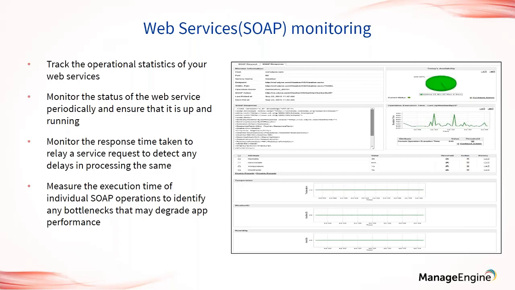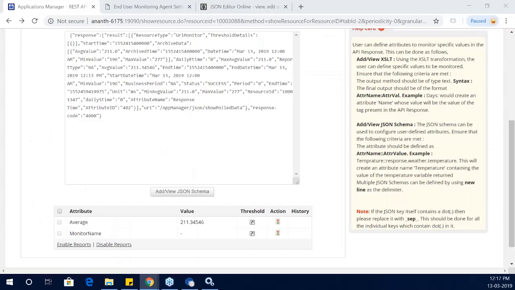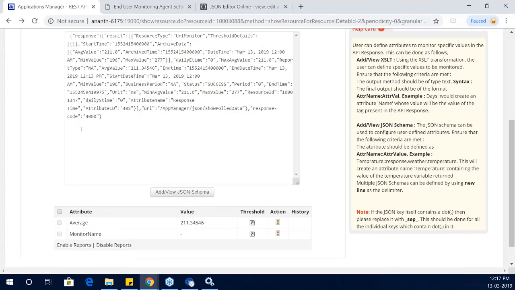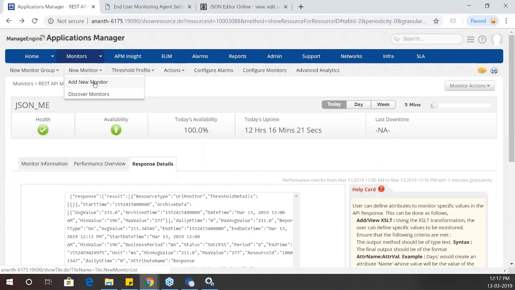It monitors the availability and performance of the APIs, giving the business managers a visibility to ensure that the line of business applications actually meet the defined SLAs. So let me show you how you can add a web service or SOAP monitoring. So let me switch back to the UI, and you can see that add new monitor option is the one which I'm choosing, and web service SOAP.